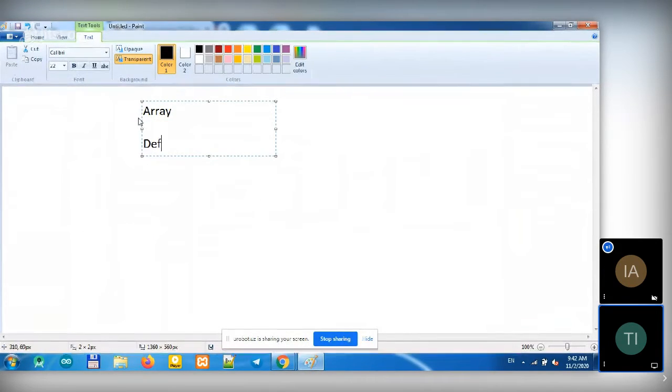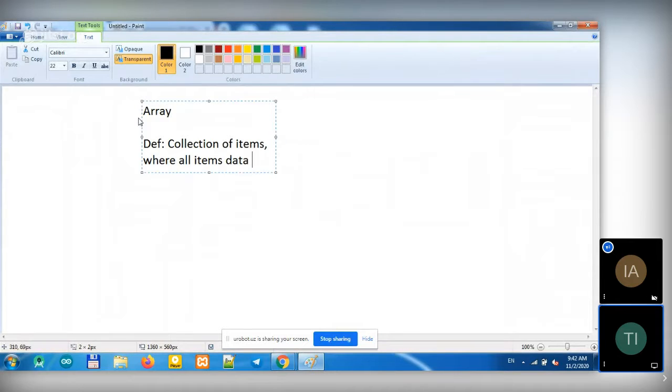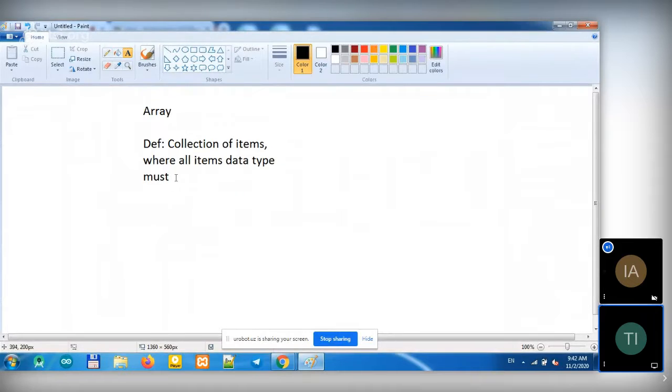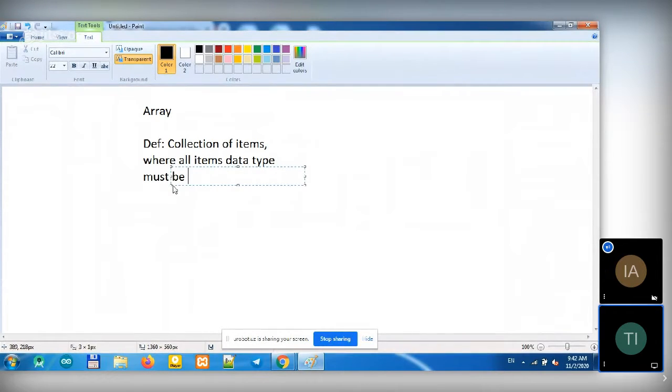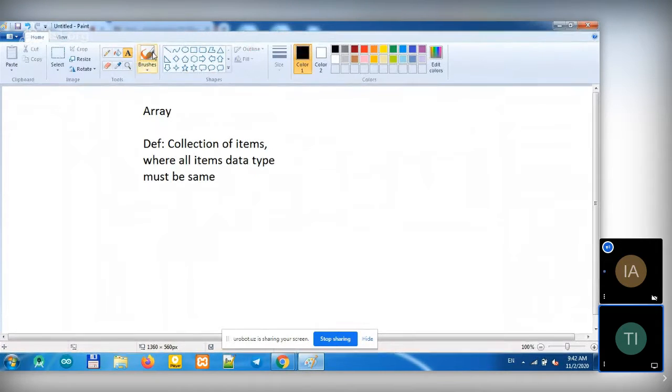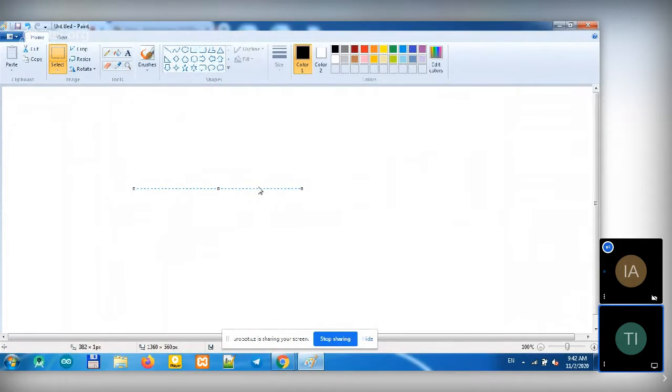Array is a collection of items in programming, right? Collection of items. All the items' data type must be the same. What it means is if you have an array, you can have only a single data type.